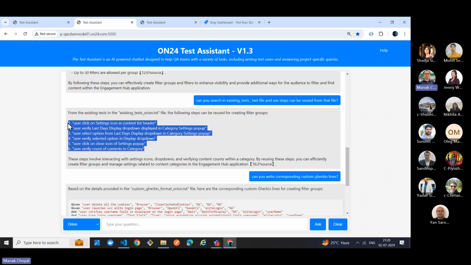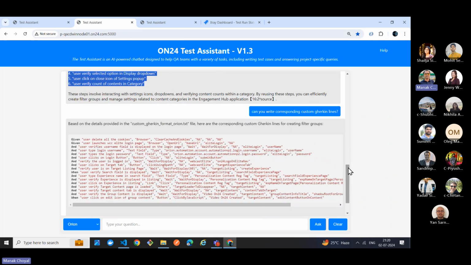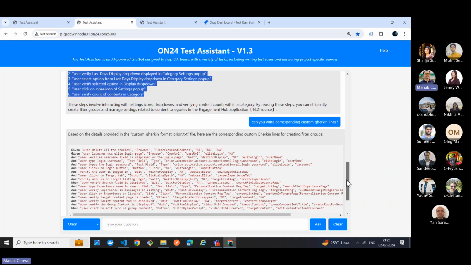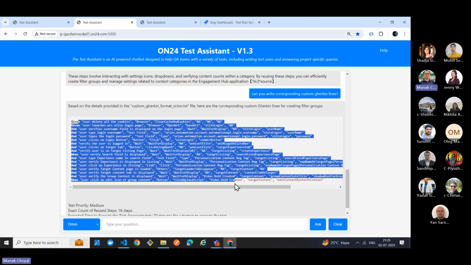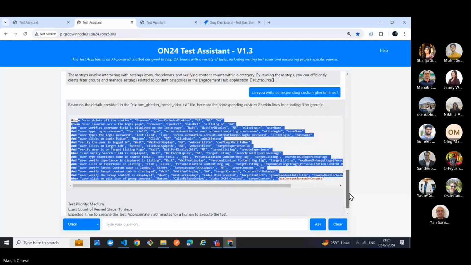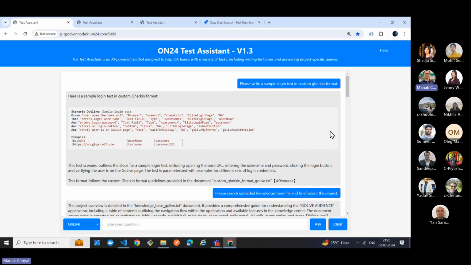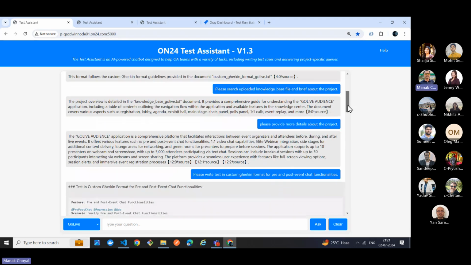Actually, these are the Cucumber steps. Then I asked it to write the complete test case using those steps which are already there in the uploaded files. So it incorporated all those steps and created the new test cases for the feature I initially asked about. In this way, it helps you reuse the existing steps already uploaded there, plus create new steps in the proper format.